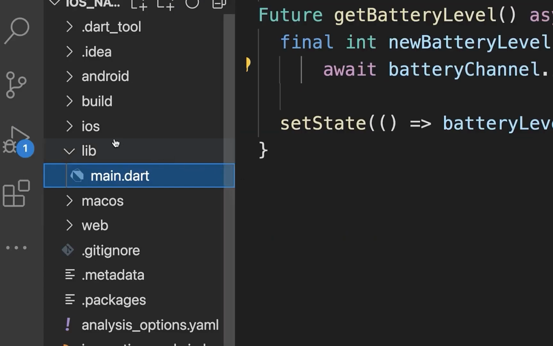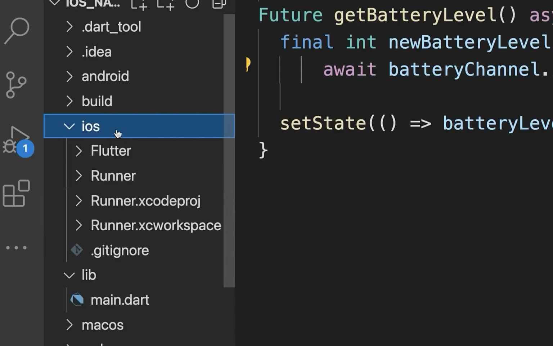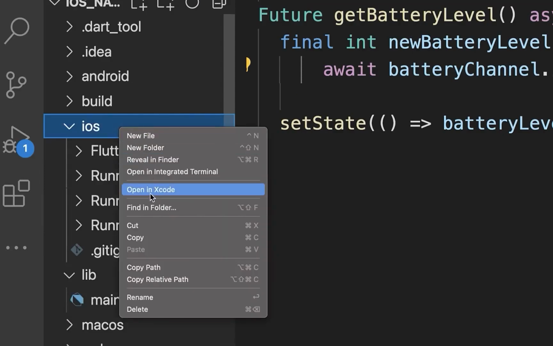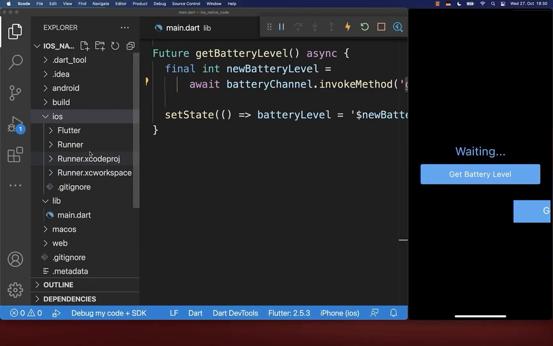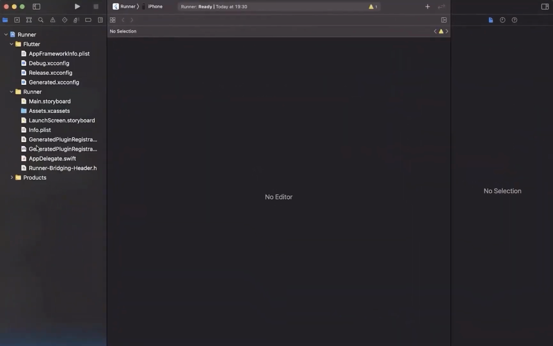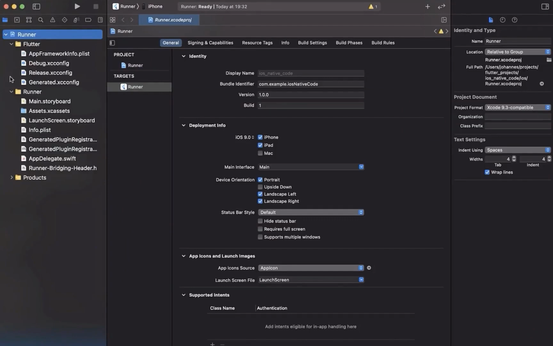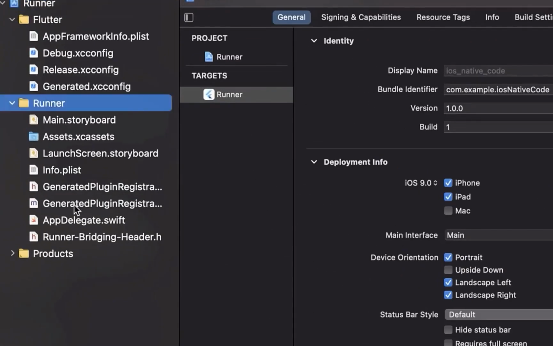To implement the iOS native side, you go to your iOS folder, right click on it, and then choose Open in Xcode. And this is only possible inside of a macOS system. Inside of Xcode, you need to go to the runner section, and here you have this AppDelegate Swift file that you need to open.